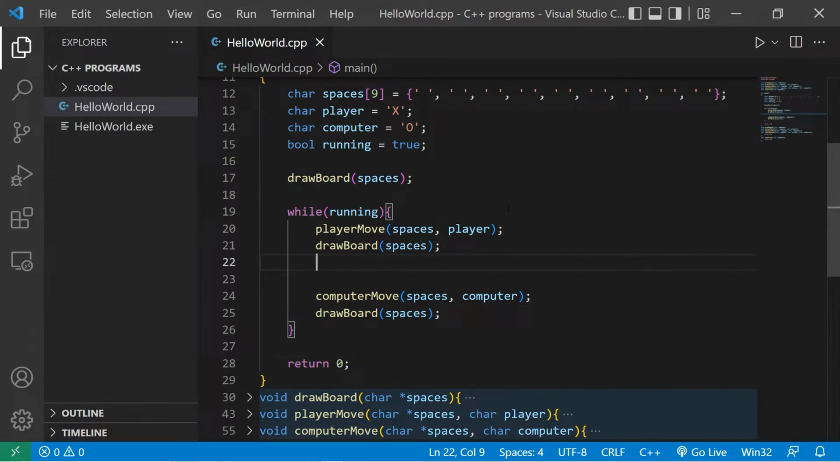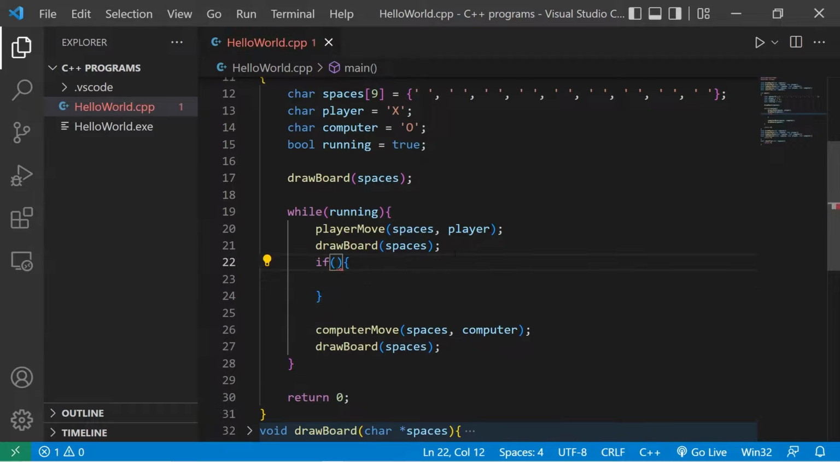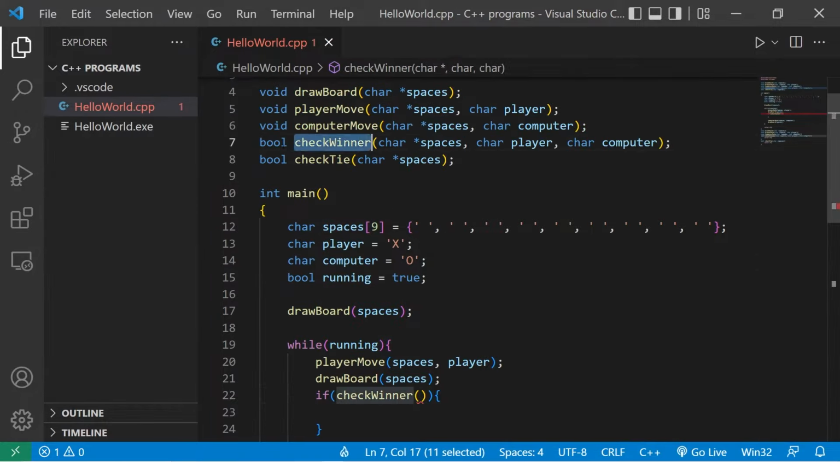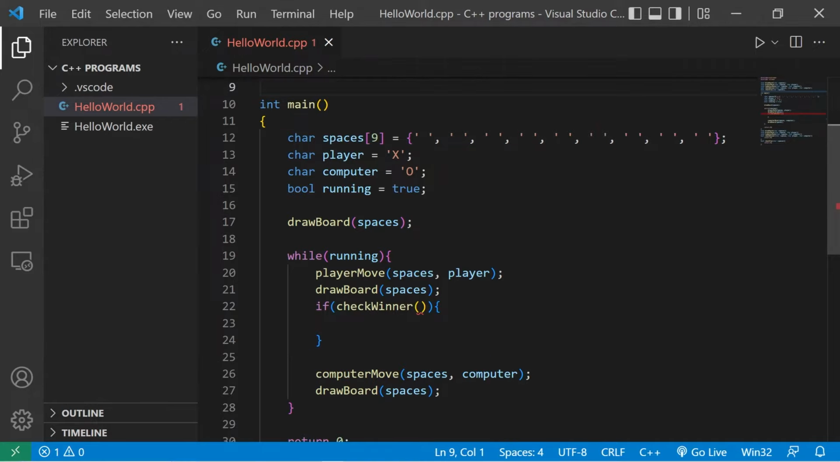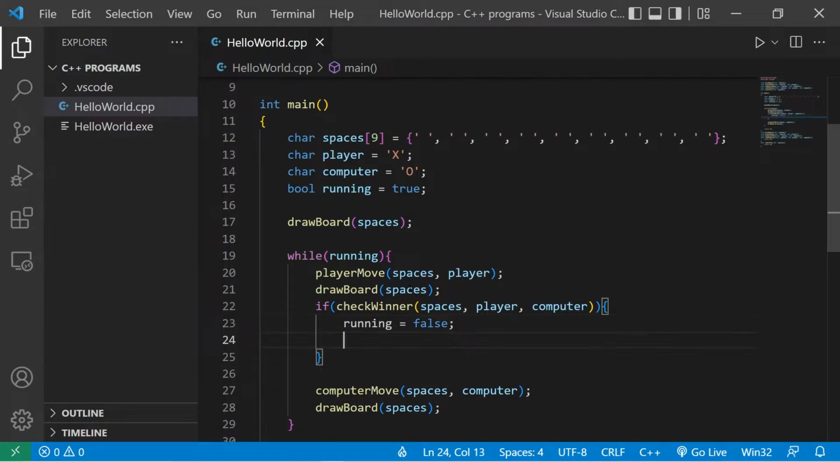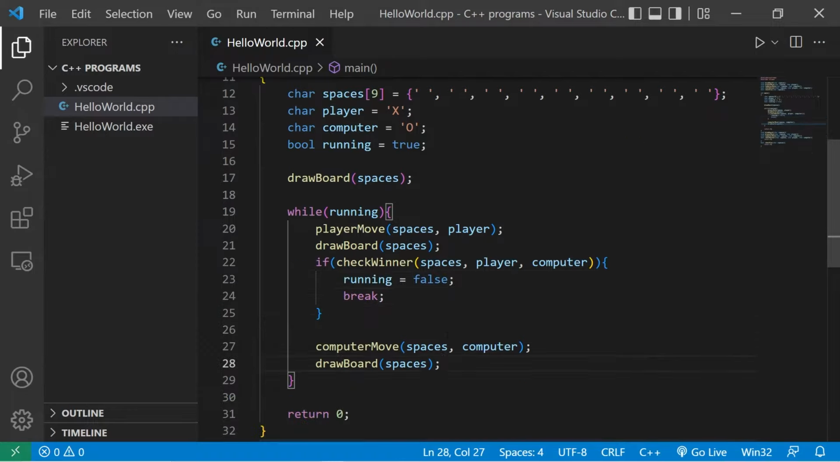We will check a winner. I'll use an if statement. Within the condition of the if statement, we will invoke the check winner function. The check winner function returns a Boolean value, so that's why we're placing it within the if statement. But we need to pass in a couple arguments, our spaces, the player, and the computer. If there's a winner, if this evaluates to be true, we will set running equal to false, and we will break. Let's add this if statement to after the computer moves too.